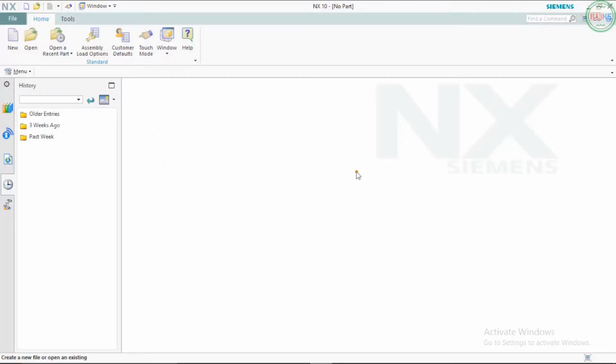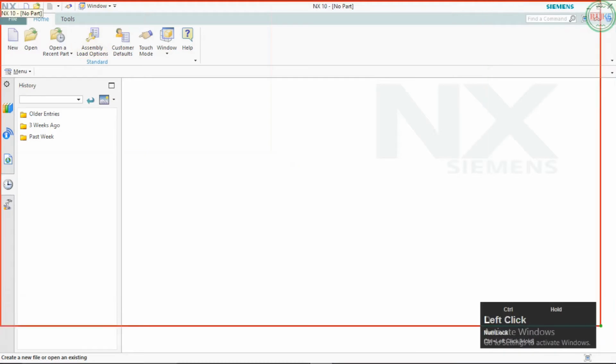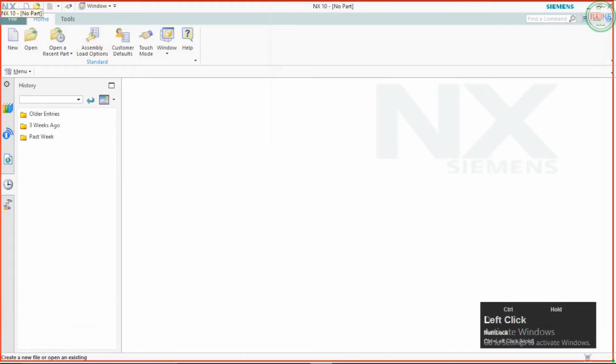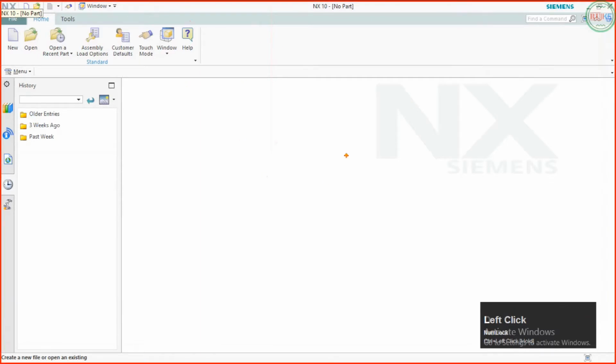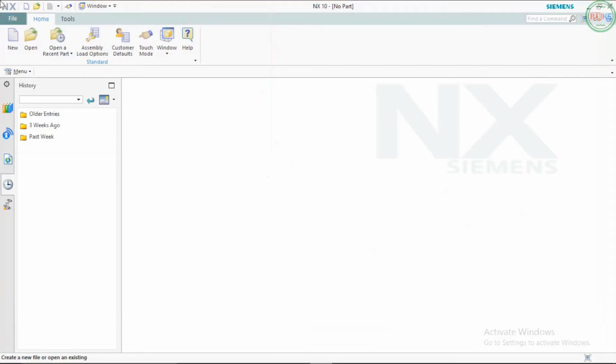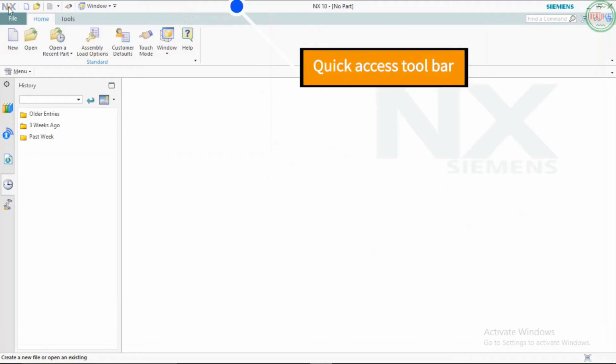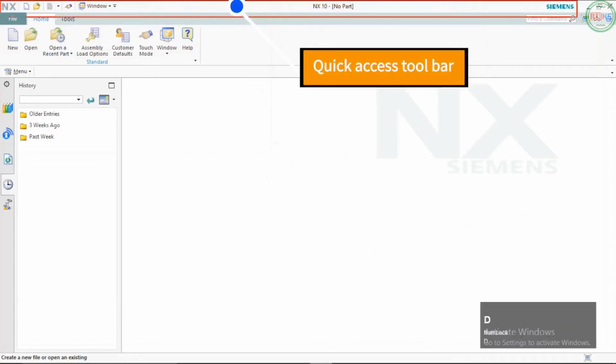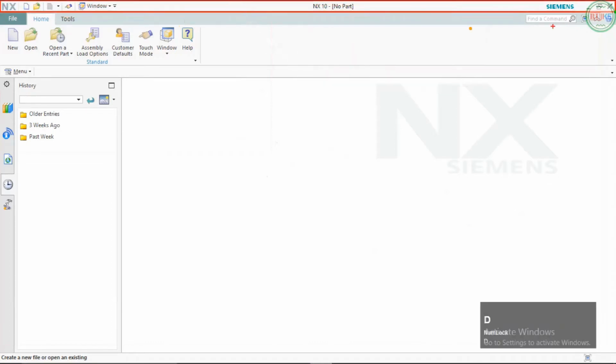So this is what you see here. This is the window you get when you open the NX software. It is the same window every time you open NX. On the top, it is known as the quick access toolbar. I highlighted it so you can understand easily. This is the quick access toolbar.